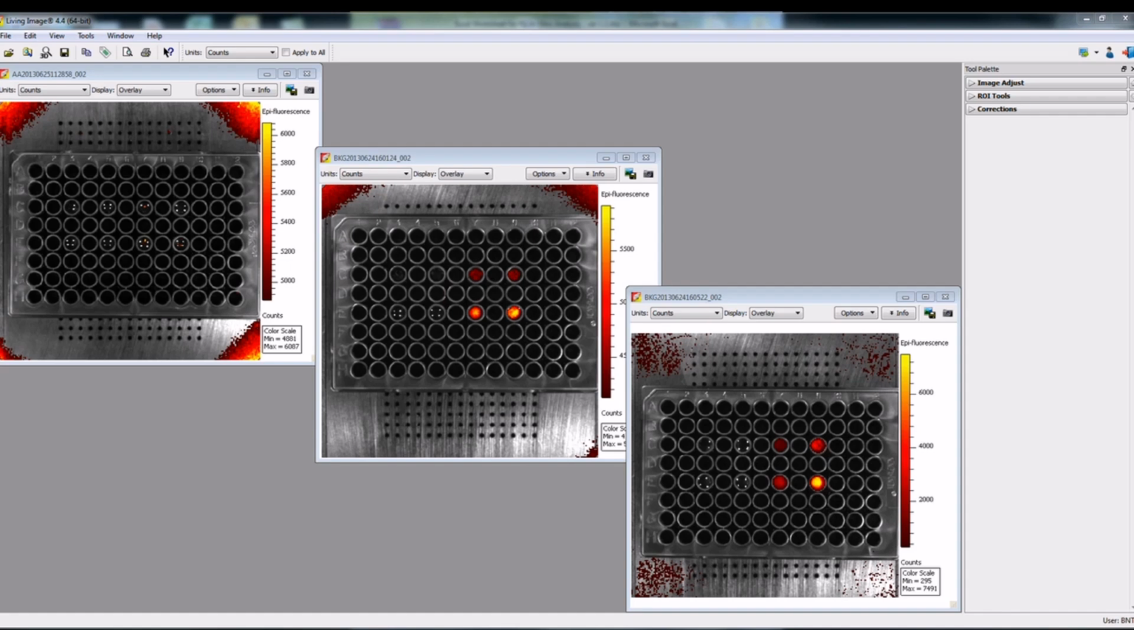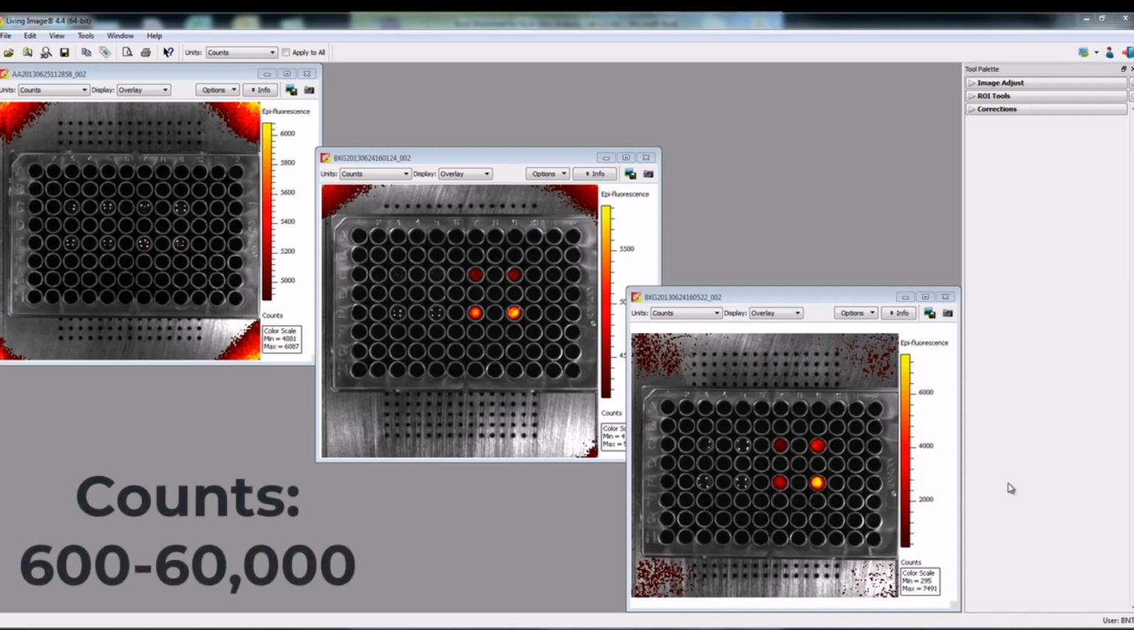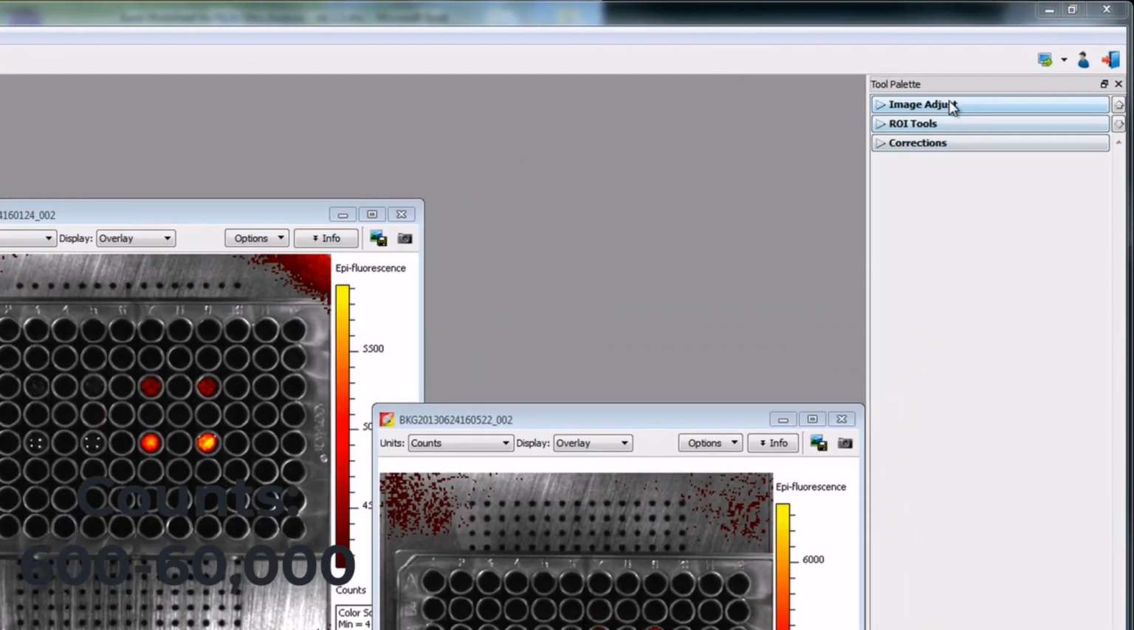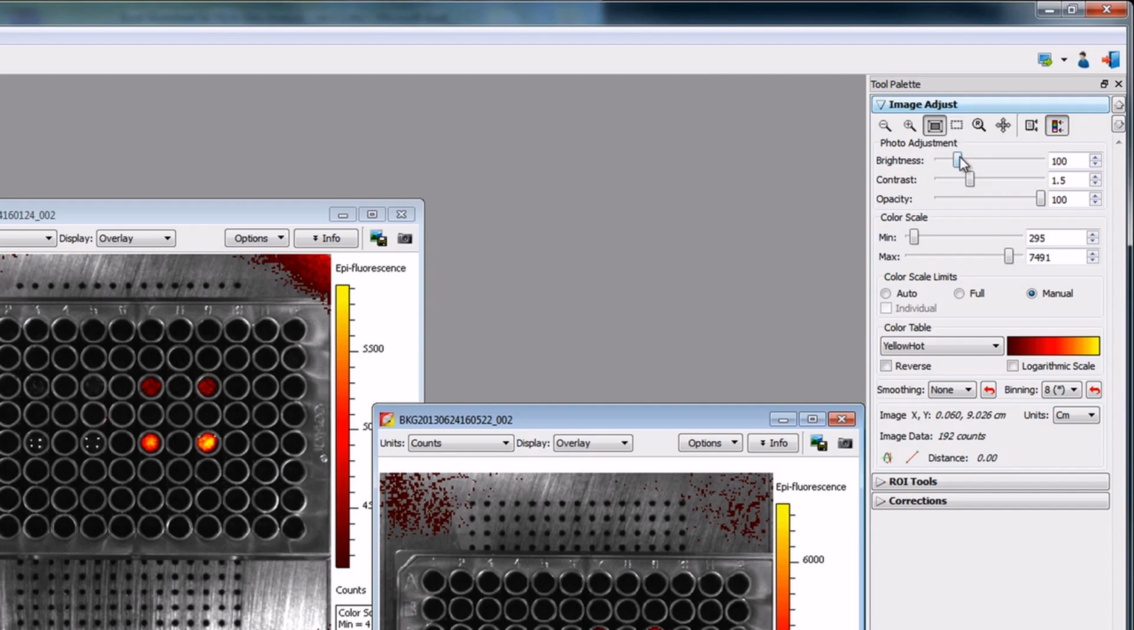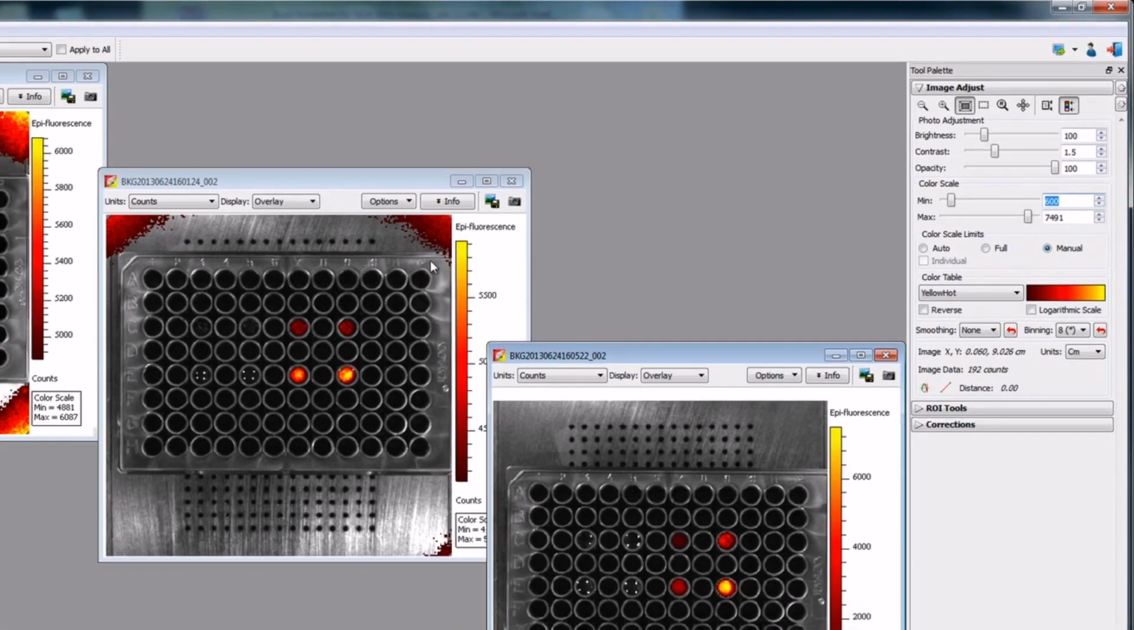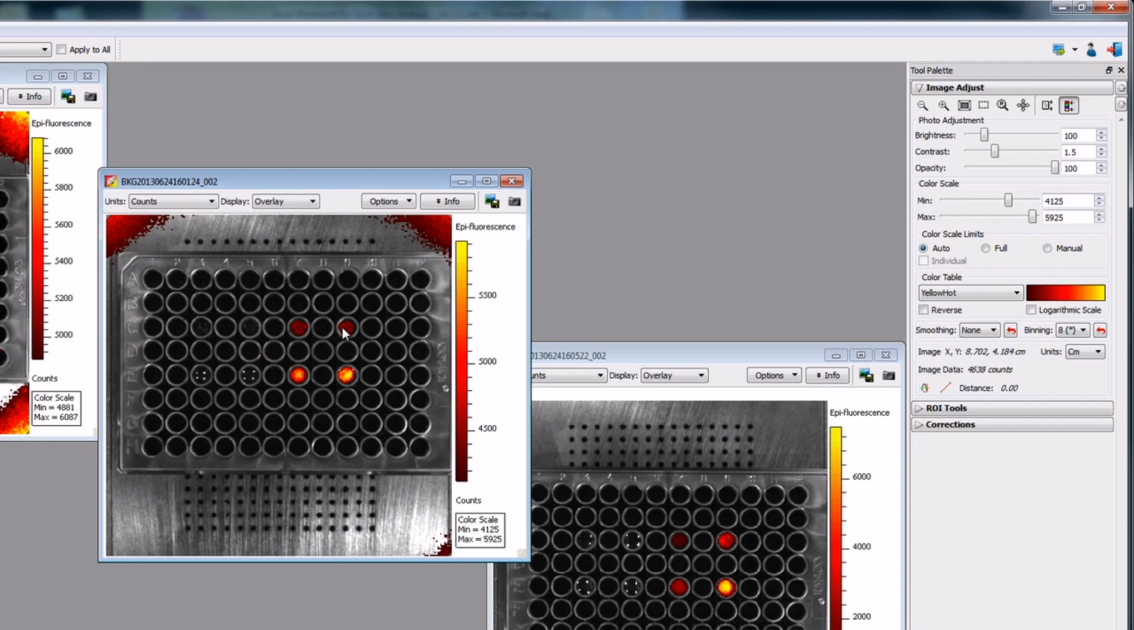The basic workflow for analyzing fluorescence in well plates includes checking the quality of the acquired data by looking at the counts recorded. The image pixels should measure above 600 and below 60,000 raw counts. To check this, open the Image Adjust tab on the tool palette. Set the color scale minimum to 600. If the value is already above 600, you will see signal in the wells and there is no need to reacquire the image using more sensitive settings.